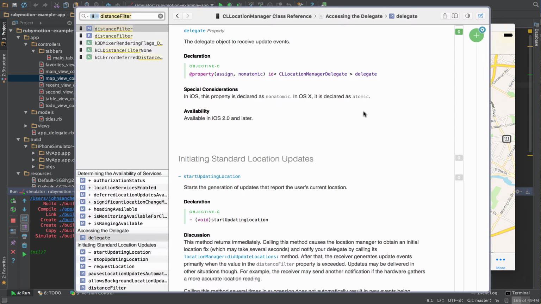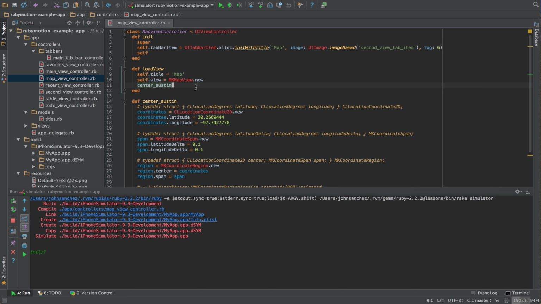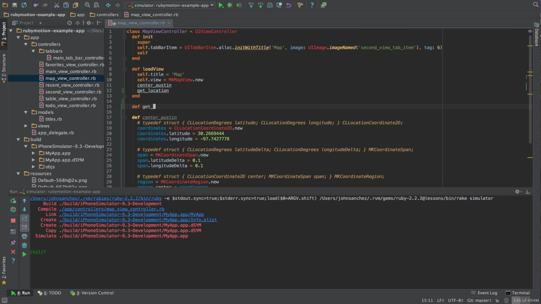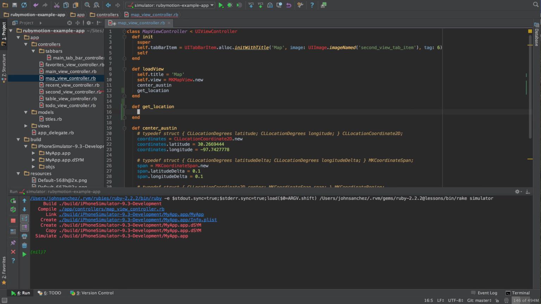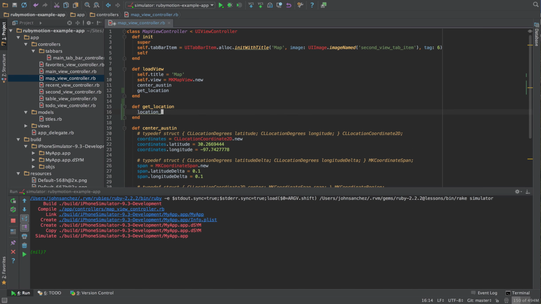So if I scroll up to the top here, a CLLocationManager allows you to get the coordinates of where your device is currently located. So what we'll do is we'll get the CLLocationManager and we're going to create a new instance of it. But first, we will pass in a method that we haven't yet created, but we will in just a second. So it'll be called getLocation, and we'll create that right now. In that, we're going to set a variable known as locationManager to CLLocationManager, and we're going to create that. So we put the .new.